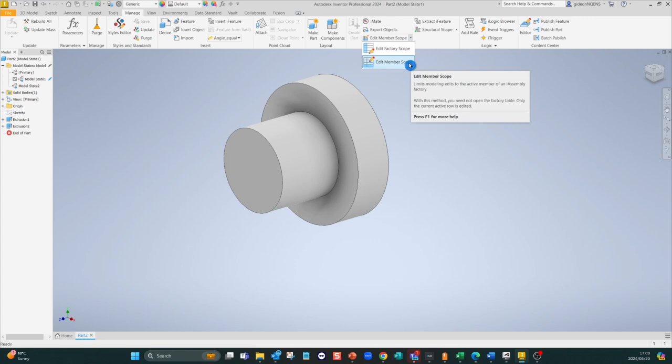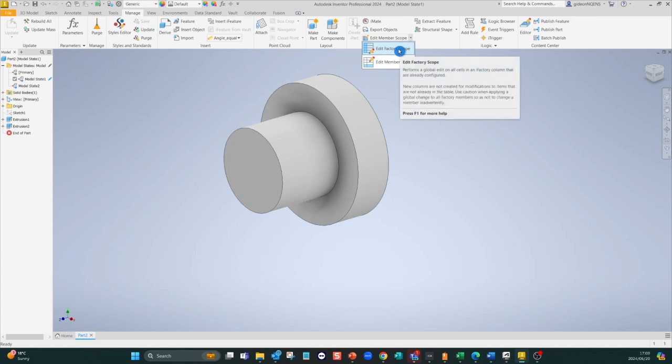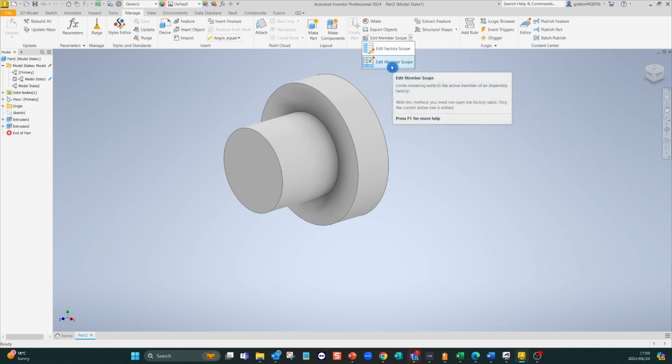The edit factory scope allows you to edit all the members in one instance. That is the factory scope. So all your different model states will be edited together. Edit member scope is where you only make changes to an individual member. I'm going to leave it as edit member scope, and I'm going to be on model state 1.